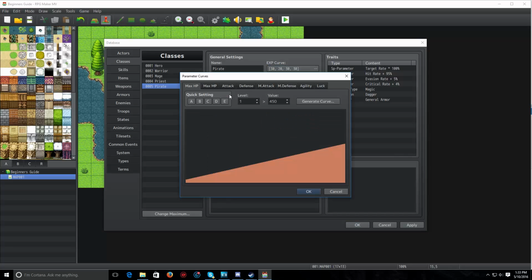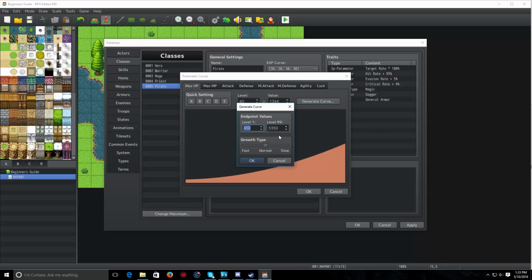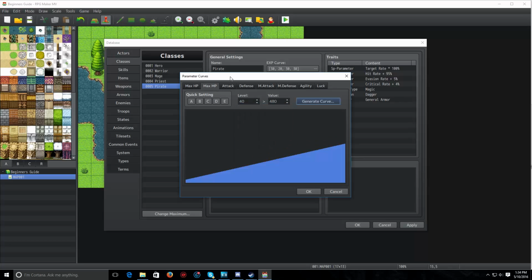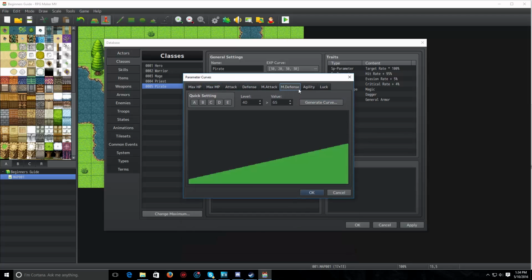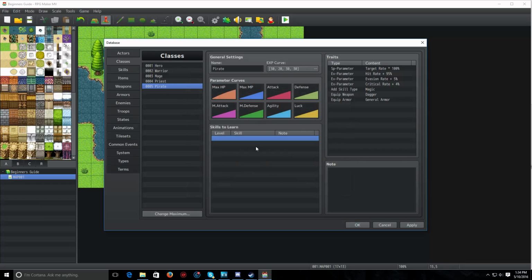Anyway, max HP: double click these right here and you can change the HP between levels 1 to 99. You can also do the generate curve like I'm doing here, which will generate this curve, as you can see here. You start off barely gaining anything, and then you gain more as you go. So you can play around with that. Let's do 6,557. And let's make it slightly fast. You can also change all the other parameters here. You don't have to exit out and double click. You can just go to max HP, attack and all that. So feel free to modify all those.